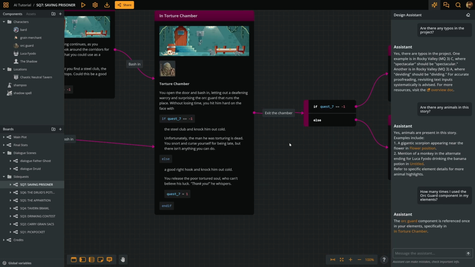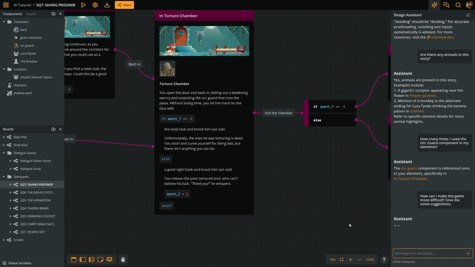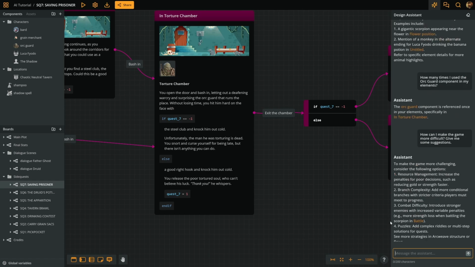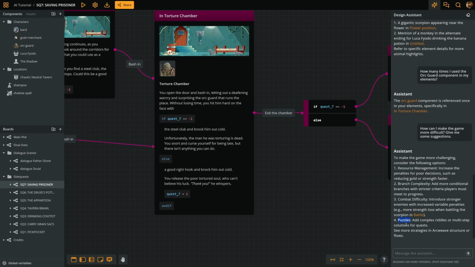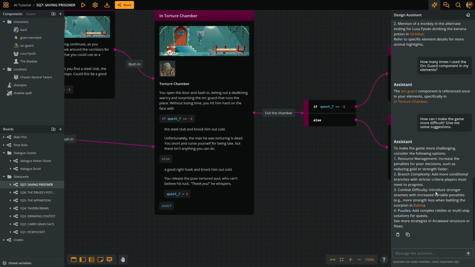Finally, we can also ask for game design suggestions. For example, how can I make the game more difficult? Give me some suggestions. To make the game more challenging, consider the following options: resource management, branch complexity, combat difficulty, puzzles. Right, okay.